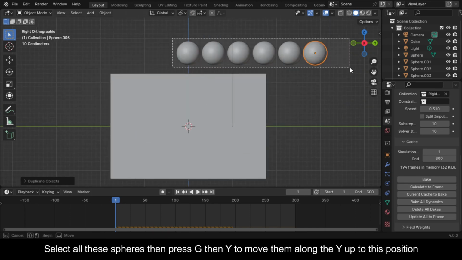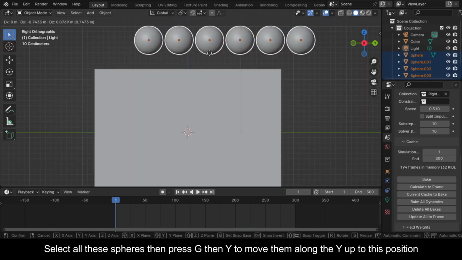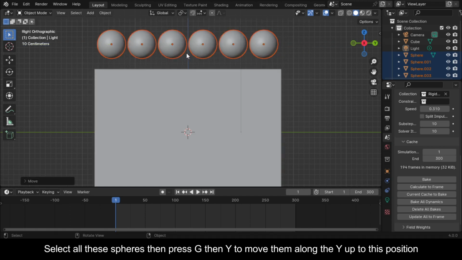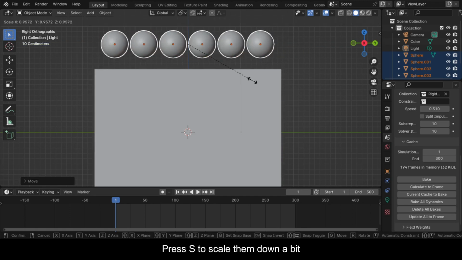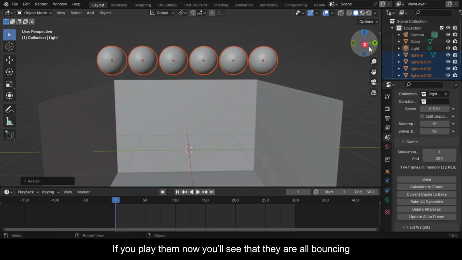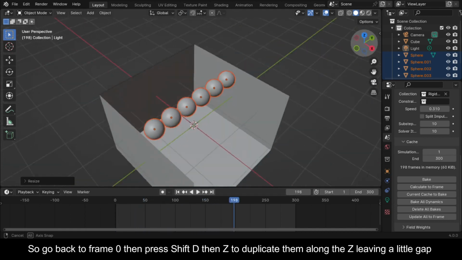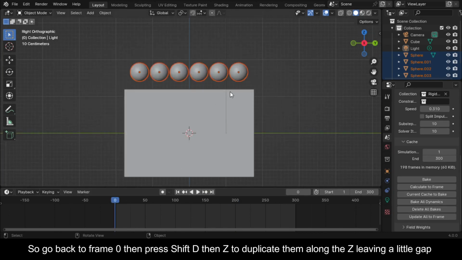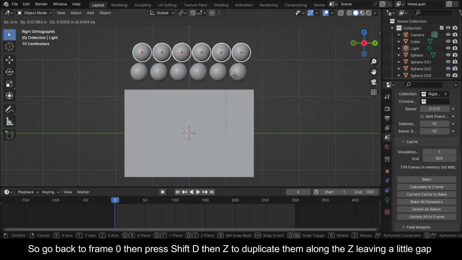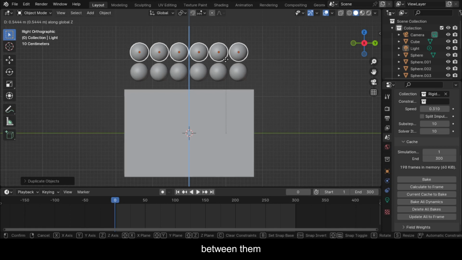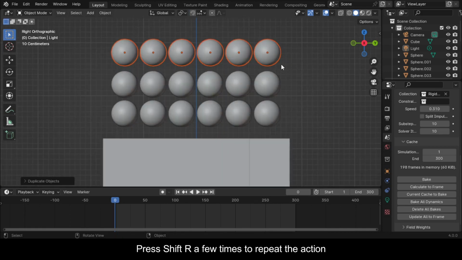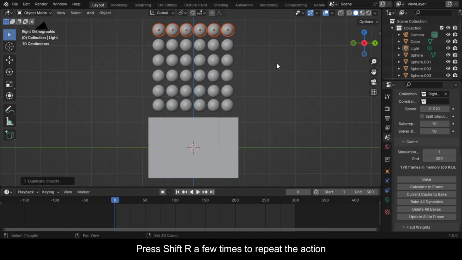Select all these spheres, then press G then Y to move them along the Y up to this position. Press S to scale them down a bit. If you play them now, you'll see that they are all bouncing. So go back to frame 0, then press Shift D then Z to duplicate them along the Z, leaving a little gap between them. Press Shift R a few times to repeat the action.